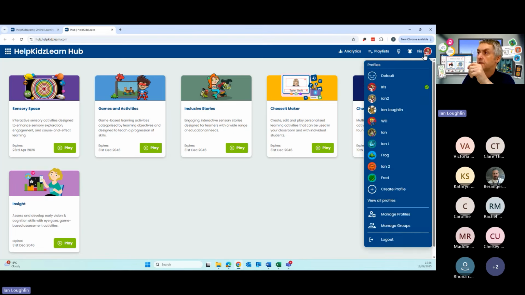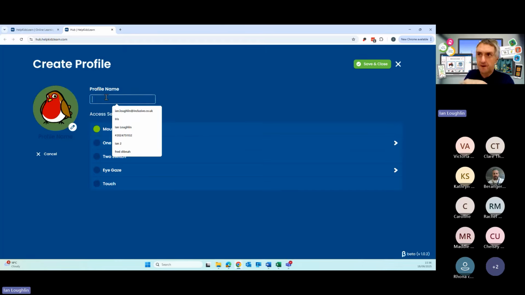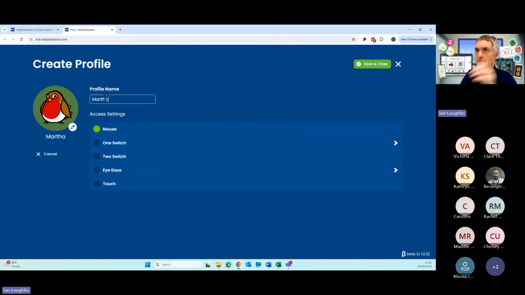If I click on the icon here and click on create profile, I can give the profile a name. For instance, I'll just put Martha there. We can give the profile a picture, an avatar. Before I do that, we can also choose which access setting is assigned to this profile. That's quite important. It means you don't have to keep switching and changing the access method that you use. If you log in as a profile, and say Martha is a switch user, for example, you set it to switch, so it will always be switch access once you log into a game using the Martha profile.